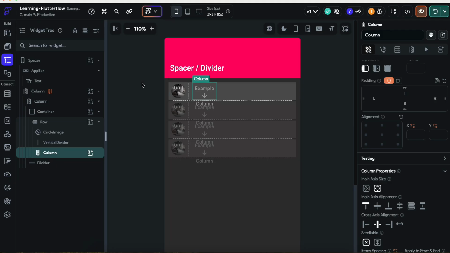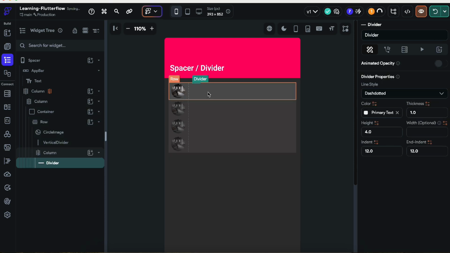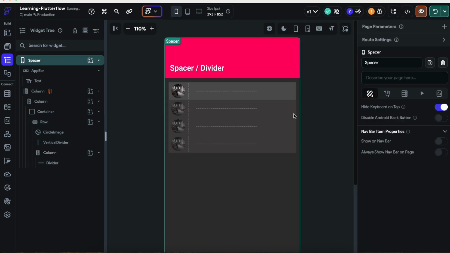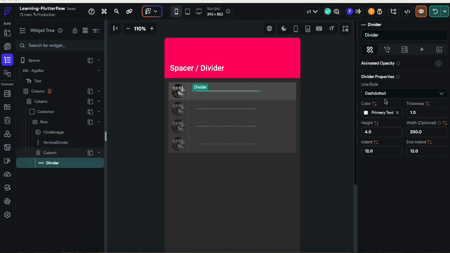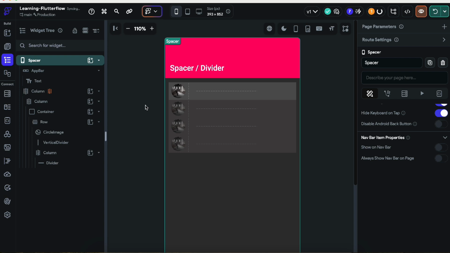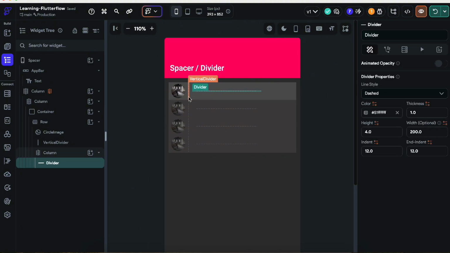Let me add a column here, and now when I move and drop it here, you can see the divider is added, but it is not taking much space. So I'm going to make it 200 pixels, and now the divider is there. I'm going to center it, and now it looks good. Now I'm going to change it to dashed and set the color like this. Cool. So that's how you can add dividers, either vertical or horizontal.